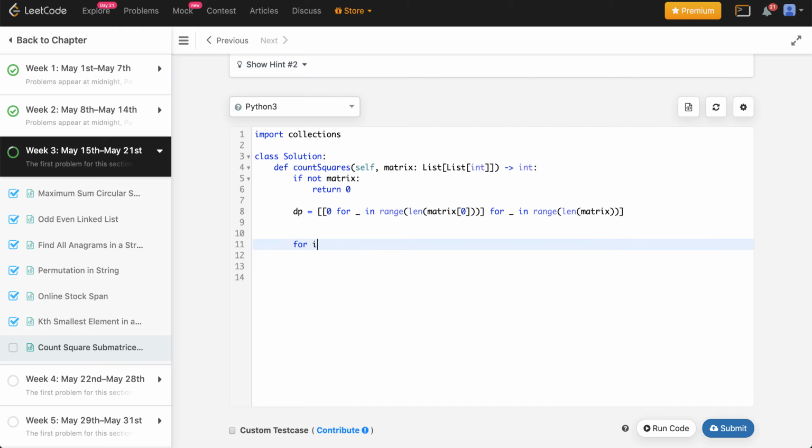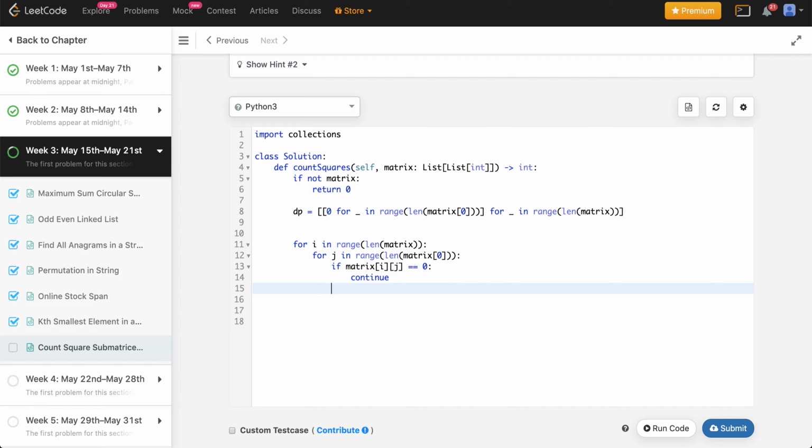That's pretty straightforward. We just say for i in range of length of matrix, and similarly traverse through all the columns for that particular row. While doing that, all we need to check is if matrix[i][j] is equal to 0, then you don't need to do anything. In other cases, because you're going from top and top left, you want to make sure that you're not going out of bounds.